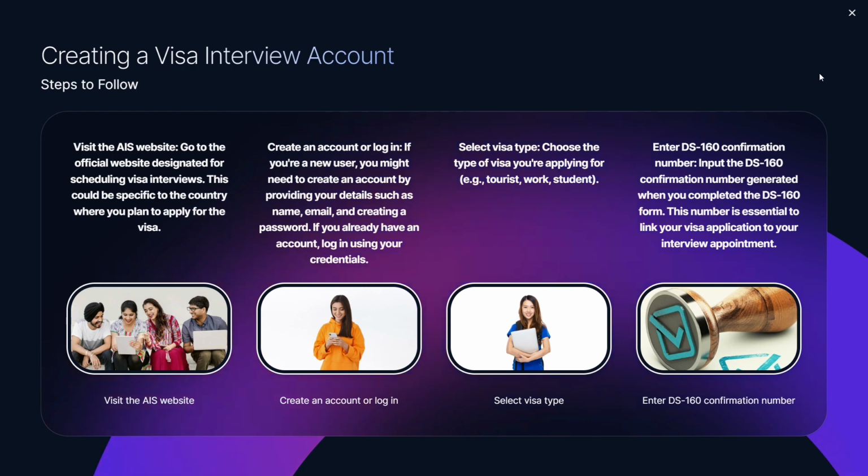those details. Then you have to log in, and you can use your same email ID, or you can use a new email ID, creating a credential there. Then you can select the same visa type that you used for creating your DS-160 and enter the confirmation ID details and all the essential details there, right?